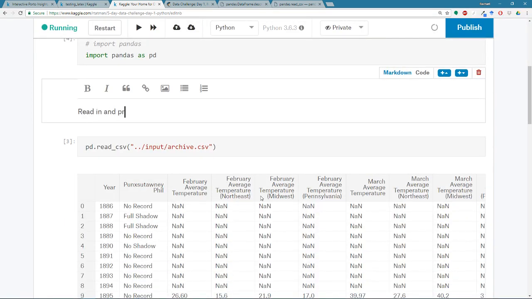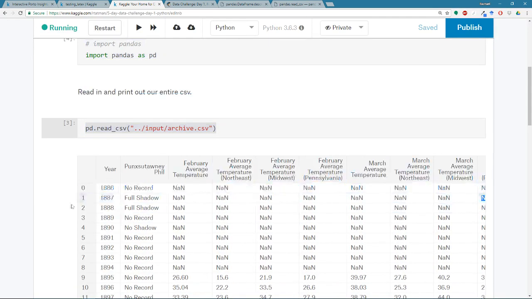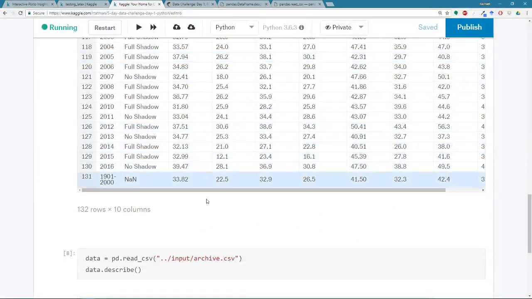Read in and print out our entire CSV. And I should say the reason that we are doing it this way is just to give you an idea of what this is doing. It's getting the CSV file and just spitting it all out so you can see what that looks like and what the structure of the data frame is. That's not necessarily what you would usually want to do in your data analysis.